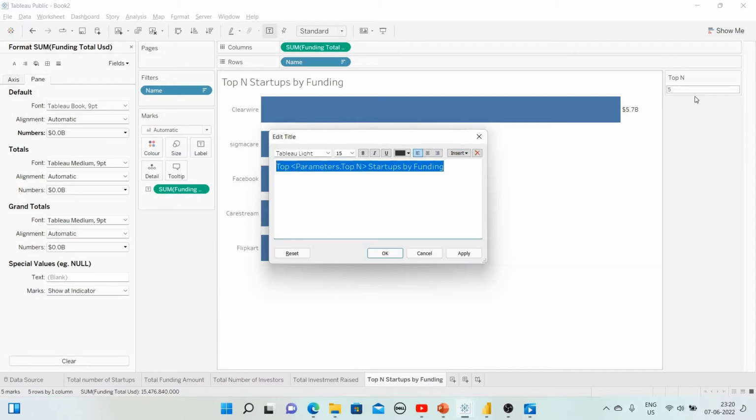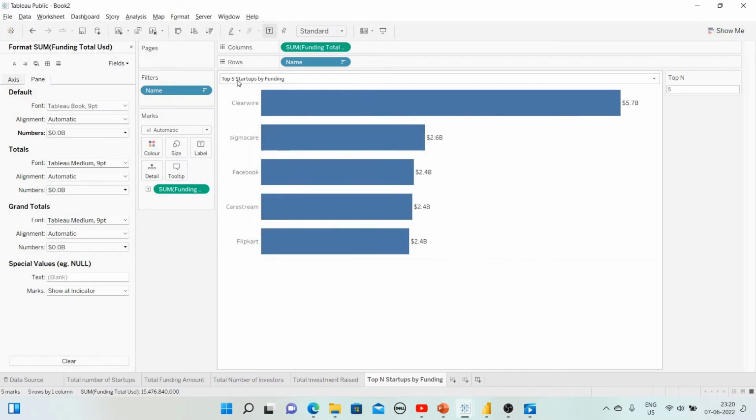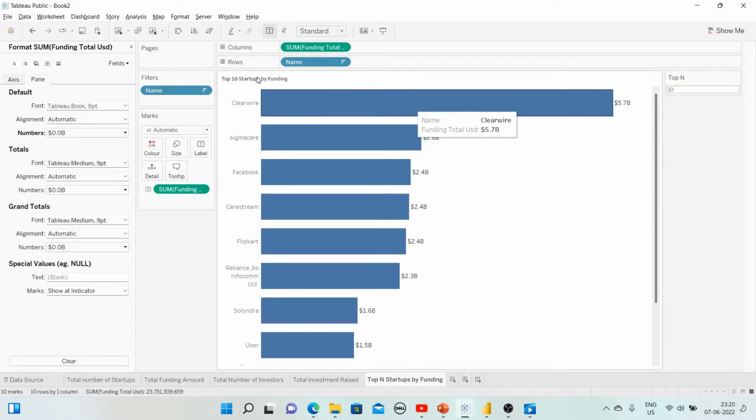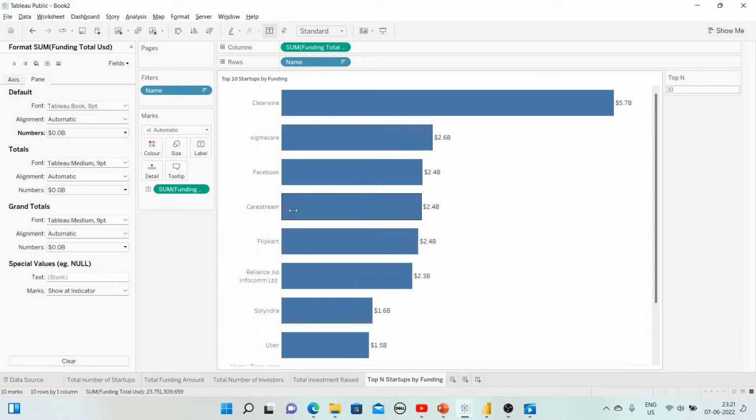Whatever parameter number I put here, 5, 10, the same I'll see here, right? Top 5, top 10, whatever. Now just make it 8 and bold, right? See, top 5 startups, because here it's 5. Top 8 startups, here it's 8, right? So top 10, here it's 10. Perfect. So our parameter is working perfectly fine. So this is our first bar chart visual.